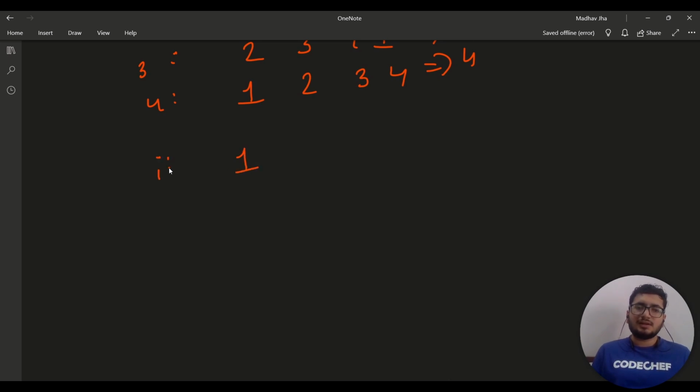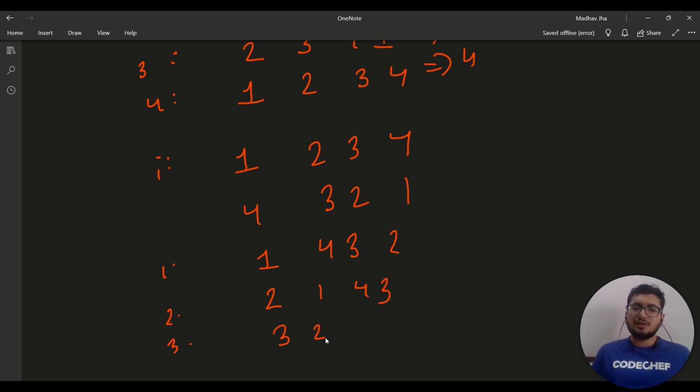Again, these are our indices 1, 2, 3 and 4. Let's start with reverse. We have 4, 3, 2, 1. This is the first permutation. Now if we shift it once, this will become 1, 4, 3, 2. If we shift it again, this will become 2, 1, 4, 3. If we do it again, this becomes 3, 2, 1, 4. And finally, this comes back to 4, 3, 2, 1. Now if you see, in the first case, 1 is here and 3 is here.